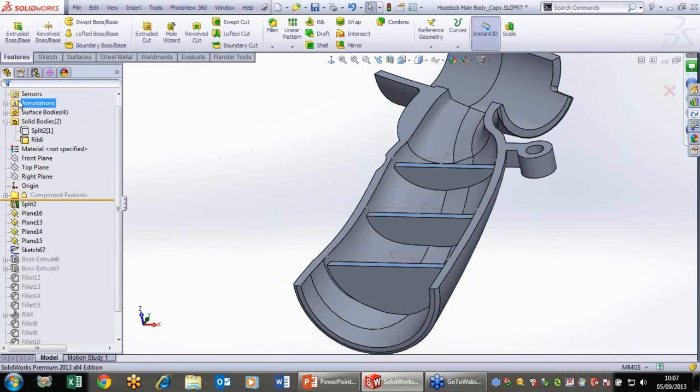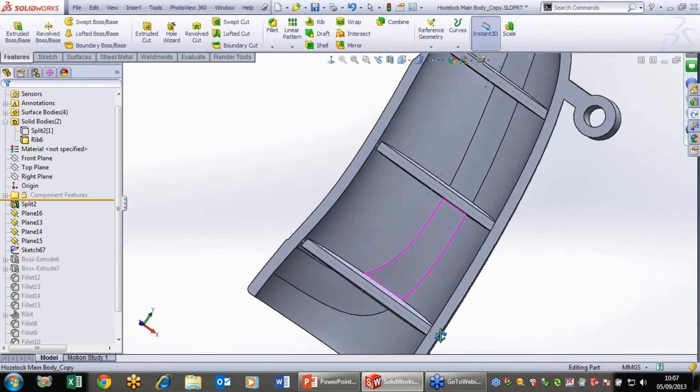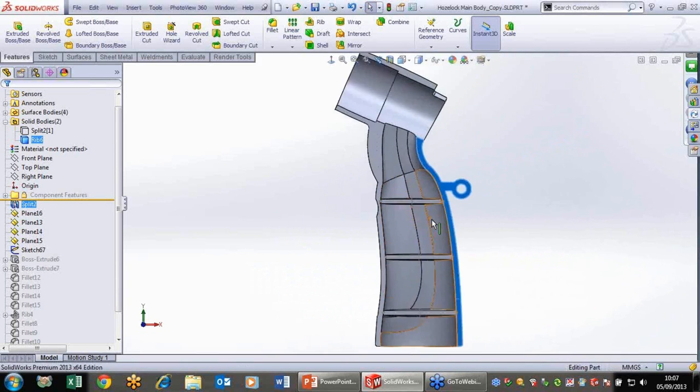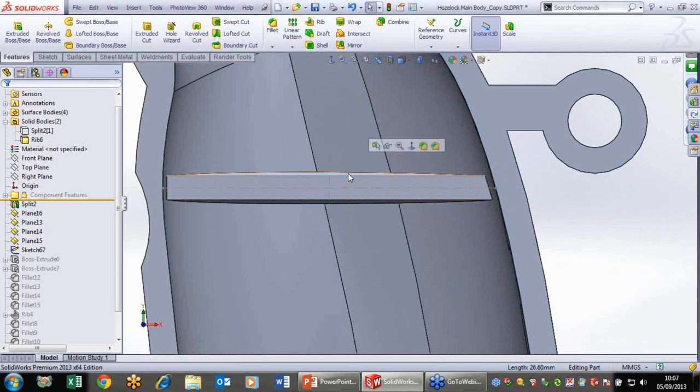And we can see that the rib feature has been created. You can see the draft has been applied. If you just hover over, we have a draft of 3 degrees here. If I select the face.